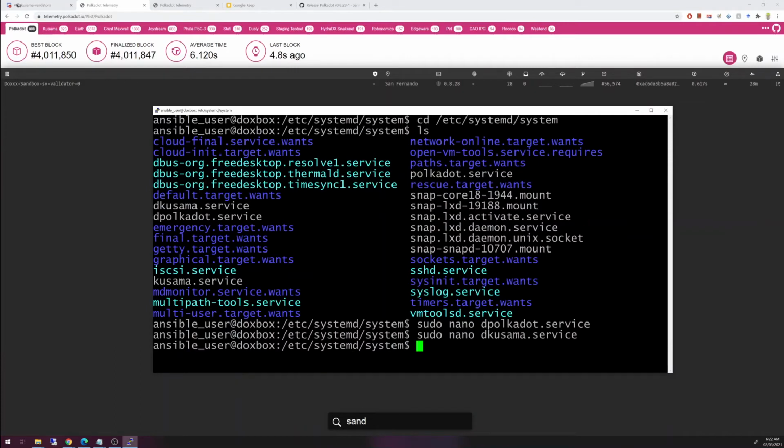So now all we have done is create a copy of the configs. What we need to do is enable that as a service, and to do so we always do the sudo systemctl enable Kusama.service. Okay, that's it. It's now a service, but we need to run it.